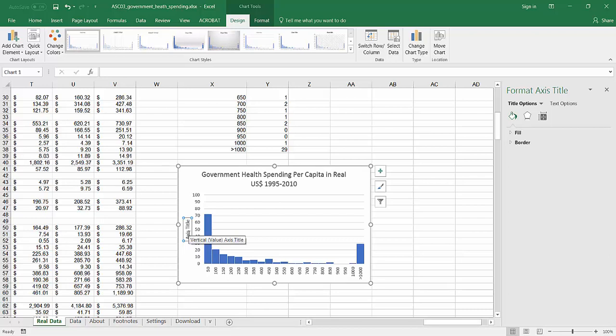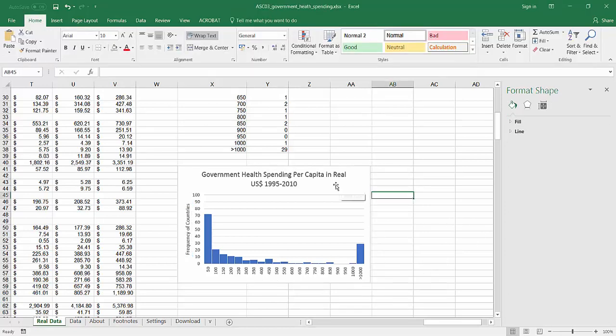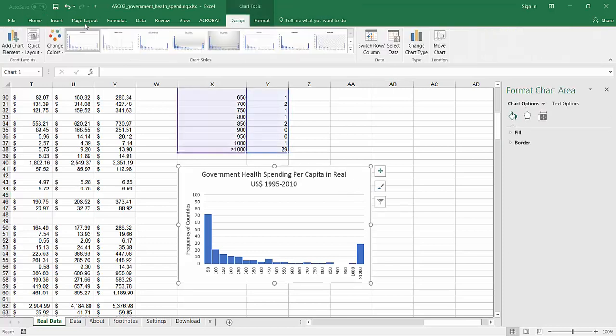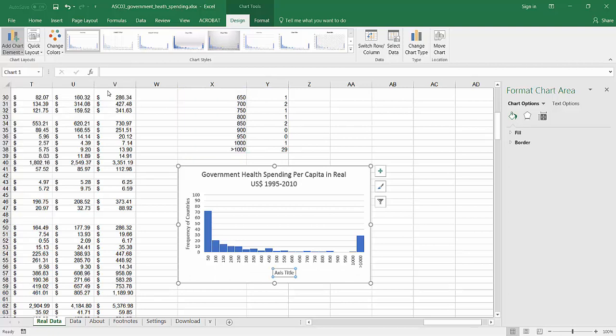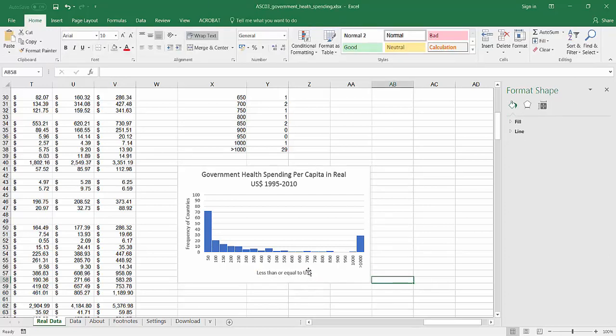And we can now click on that axis title and rename it frequency of countries, or frequency of nations, I guess, but countries is fine for here, and just click off the chart. And then repeat that step by adding in a horizontal axis title, and we're going to call this, importantly to remind our readers what these numbers actually represent, less than or equal to, just move that so you can see, US dollars.